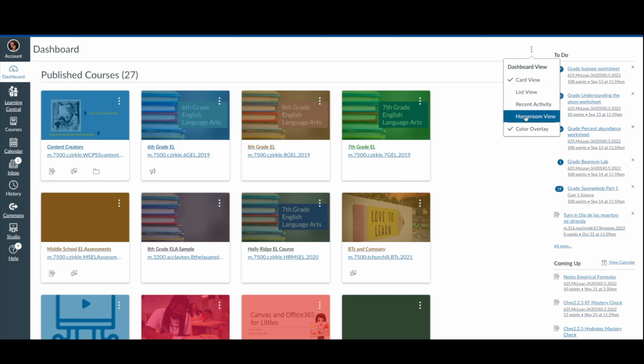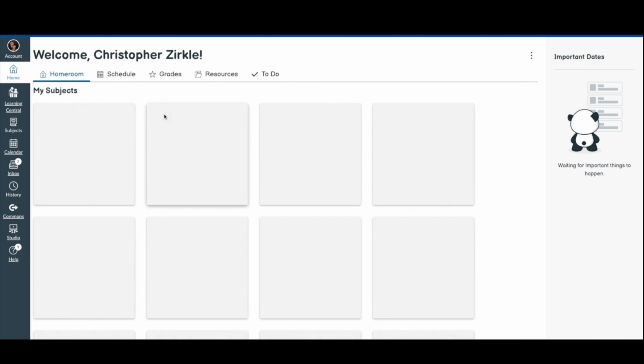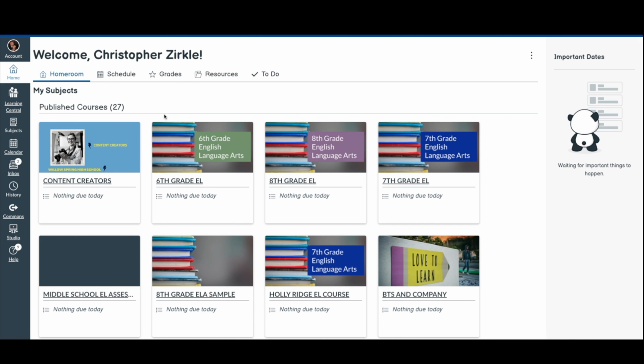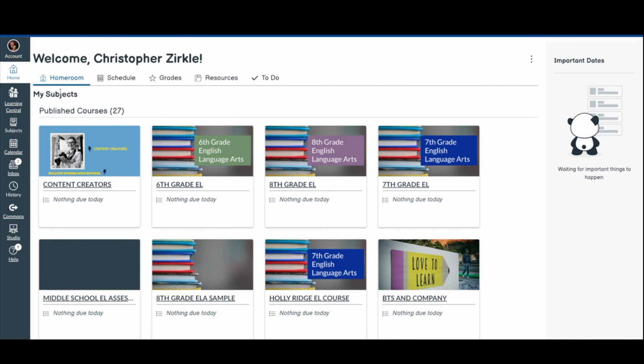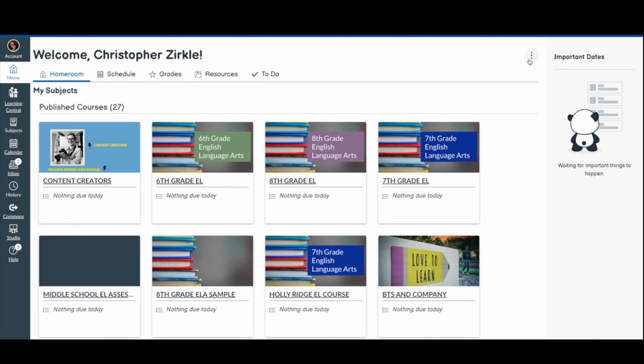So I go to Home Review. This may be the view that you're seeing. We can easily switch the one to the other. It's a personal preference of which one you're on. You can see homeroom, schedule, grades, resources to do, the tabs. And if you want to switch to go to another view, you can just change it here. All right. Now, on the right, you'll see important dates and tasks. You'll have some options. And when you click into a course, you'll have even more options.